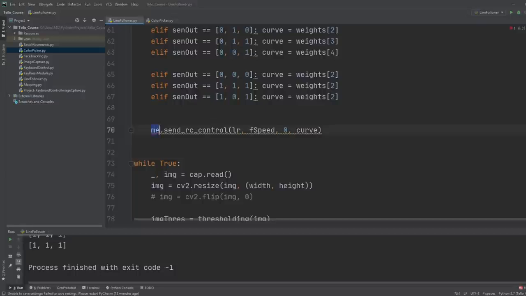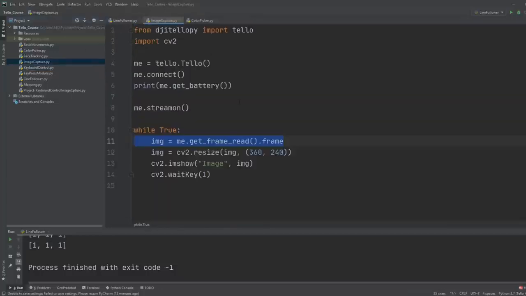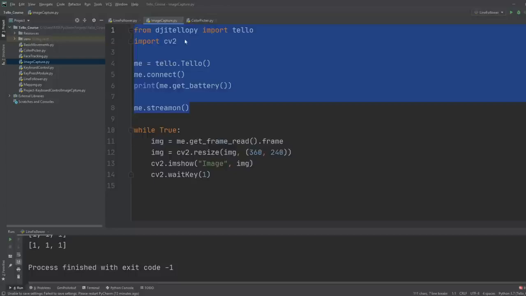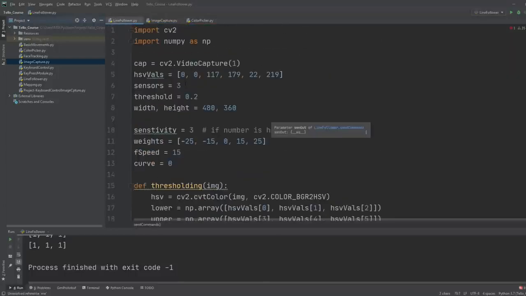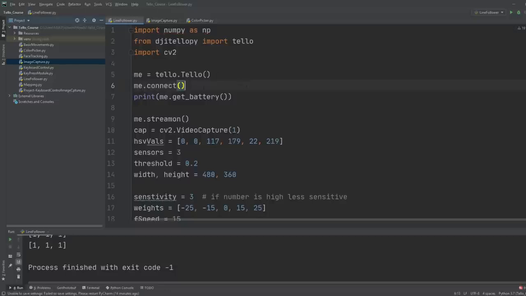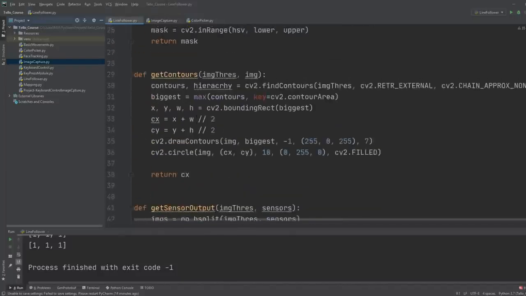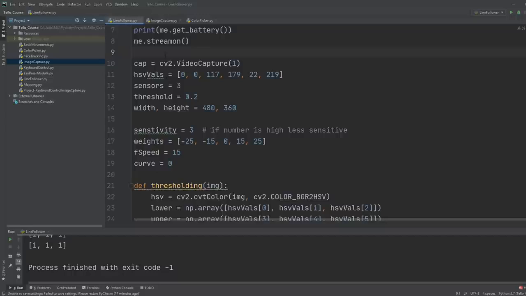The last thing, we have to add all the things for our drone. So we will go to the image capture, and in the image capture we will copy all of this code from the top and paste it here. We are repeating import CV2, so we will remove that. Did we repeat anything else? Doesn't seem so. We also need to take off. So let's take it off over here.